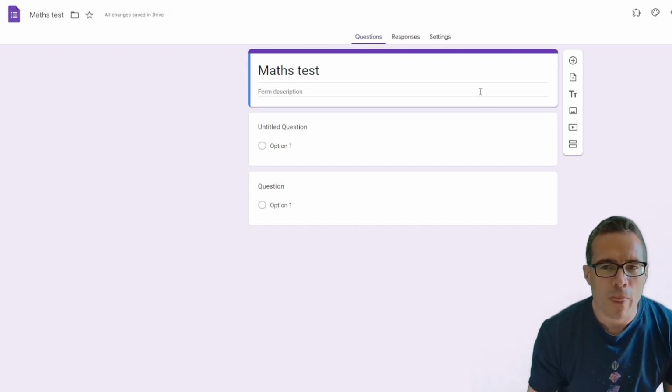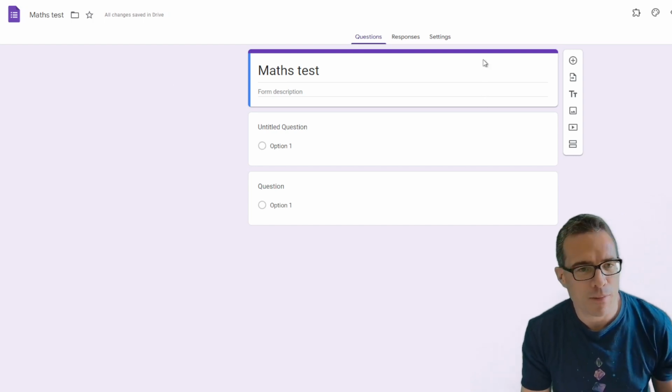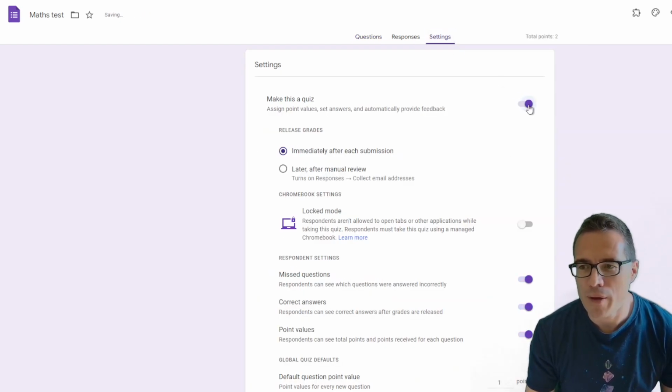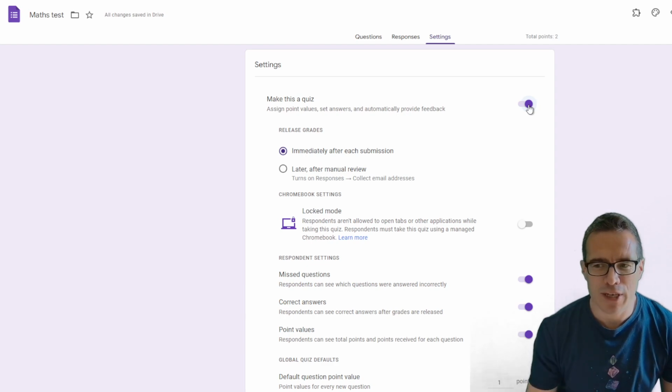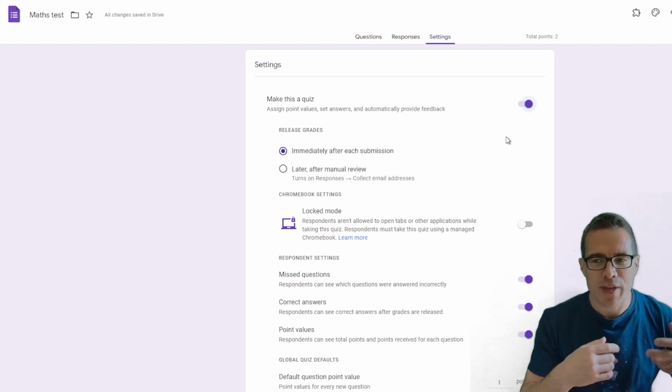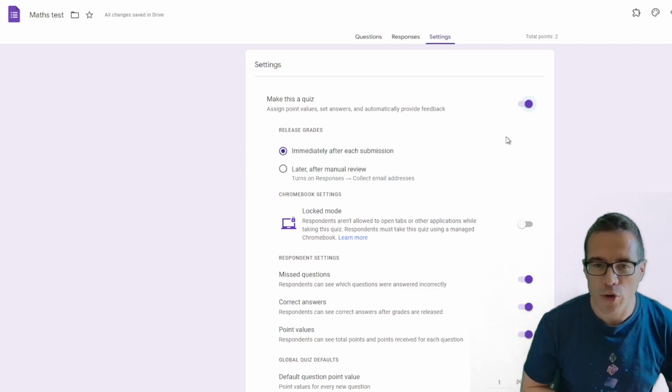Right. First thing we're going to do is just check settings. So under settings, we're going to turn this into a quiz. There we go, that was easy. That's the same as if I had just selected a quiz afterwards. All a quiz means is it's a set of questions where we can give an amount of points per question.